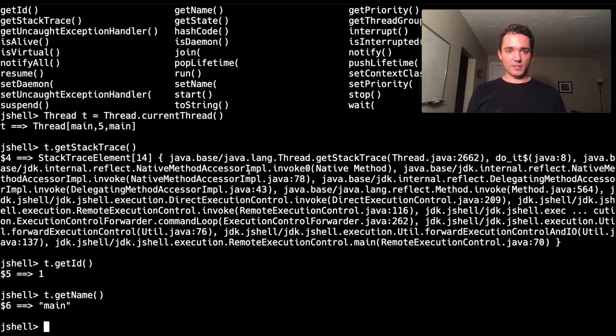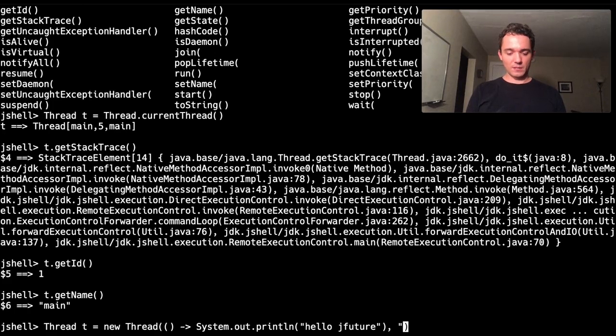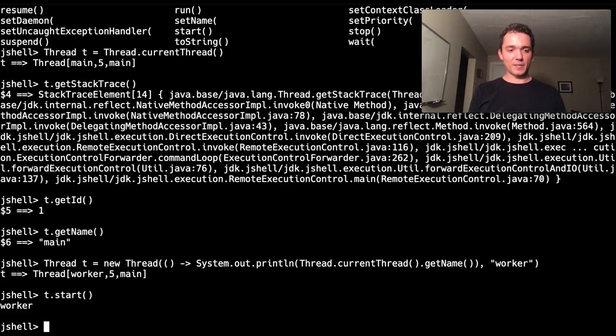If I go back to my constructor here, I can just give it a name, let's say worker, and let's also modify this printout for the thread to print its own name. So I'm going to use the currentThread method and getName, and this should be just fine. Let's try it out, and you can see that it prints out worker.